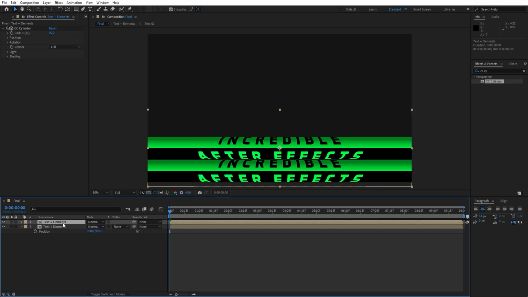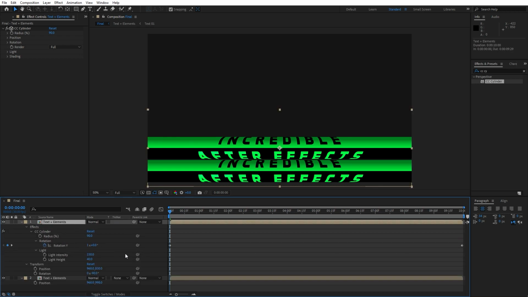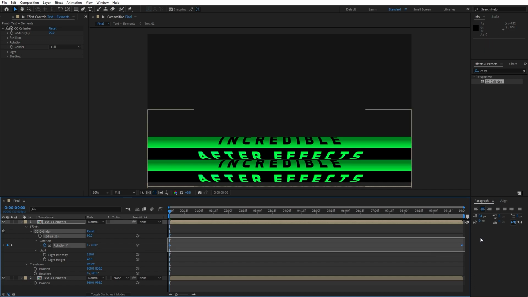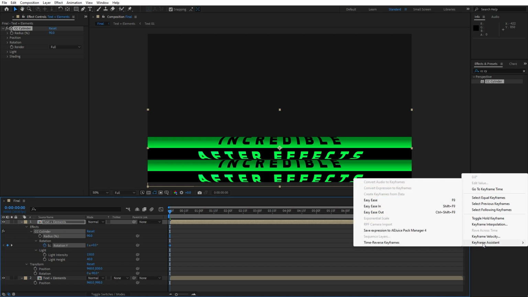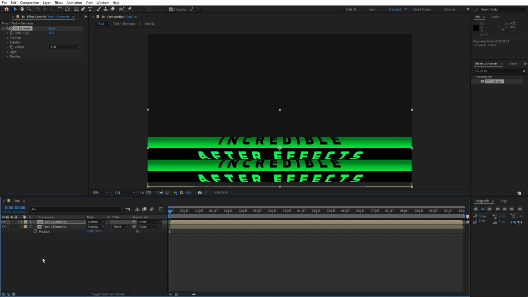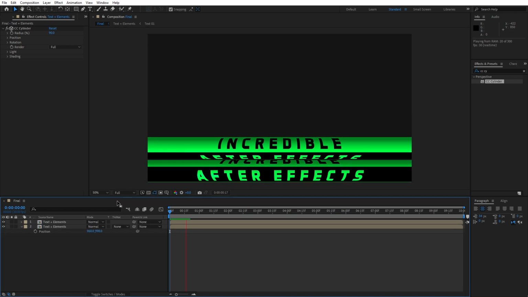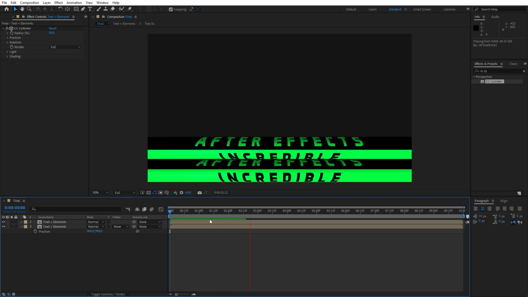Hit W to show all of the keyframes. Grab the Y rotation from this CC Cylinder effect. Now right click, go to Keyframe Assistant and select the option Time-Reverse Keyframes. Now hit 0 on your keyboard to see the change, and this is already looking cool to me.